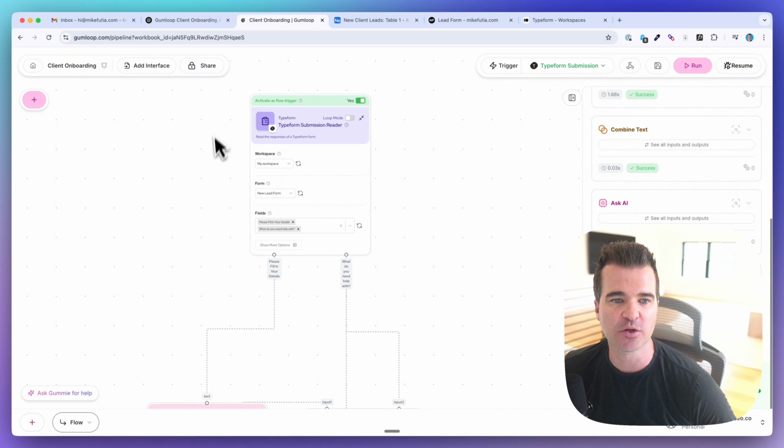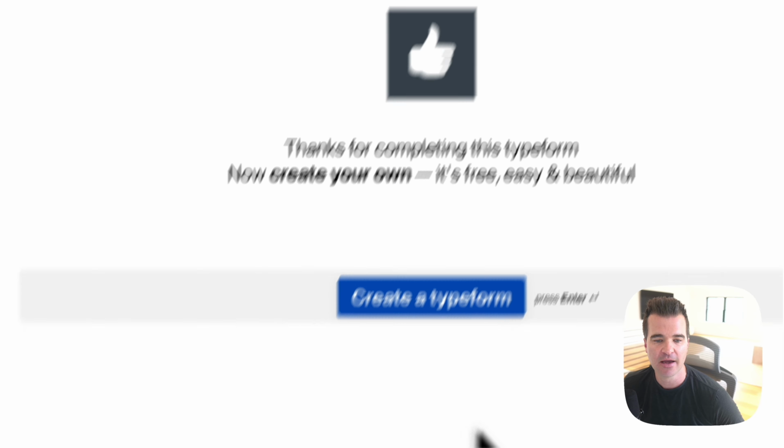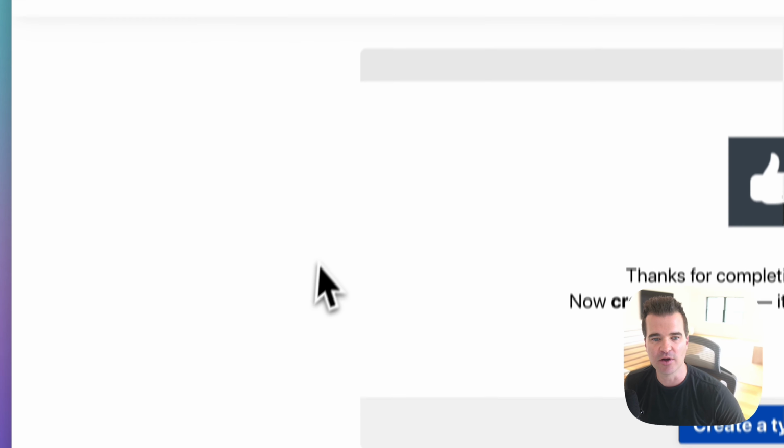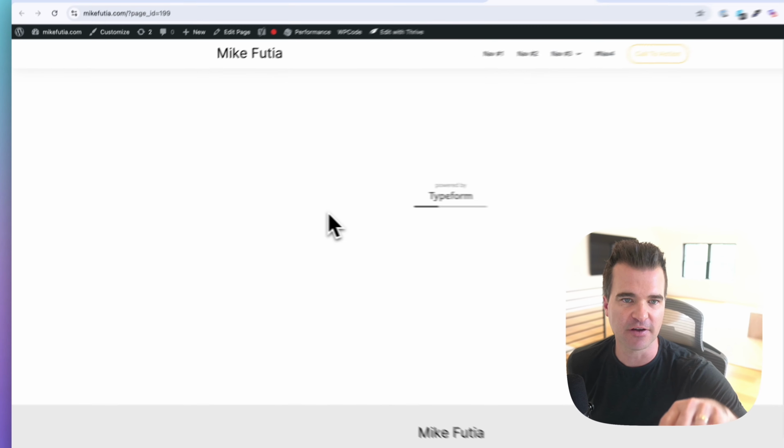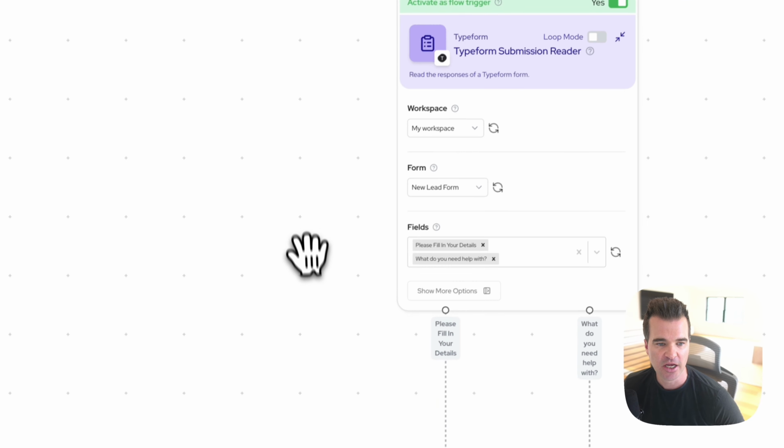So it all starts with a Typeform trigger. Again, I'm going to set up a form in Typeform. I'm going to put it on my website. And then when new leads come to my website, they fill in this information on my form. And that's what gets our automation going.